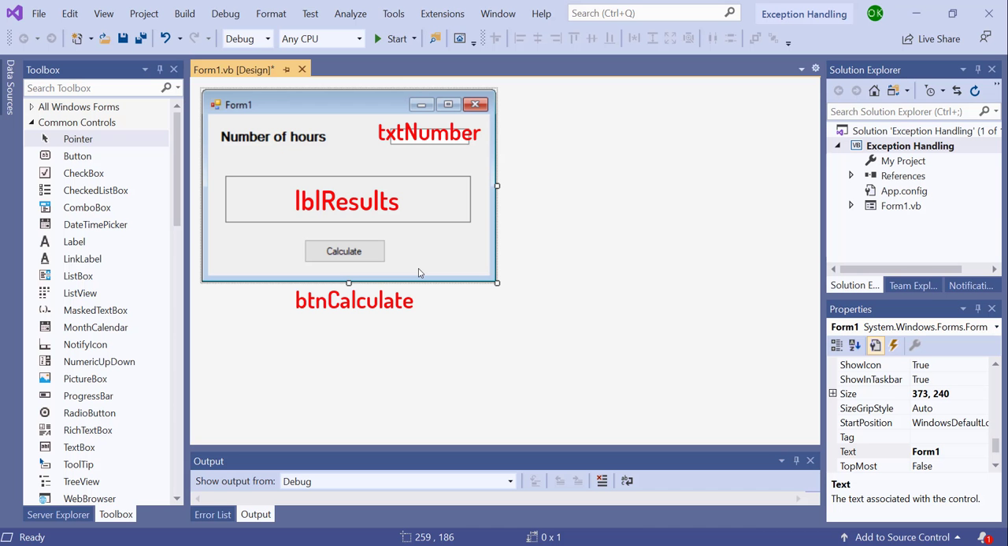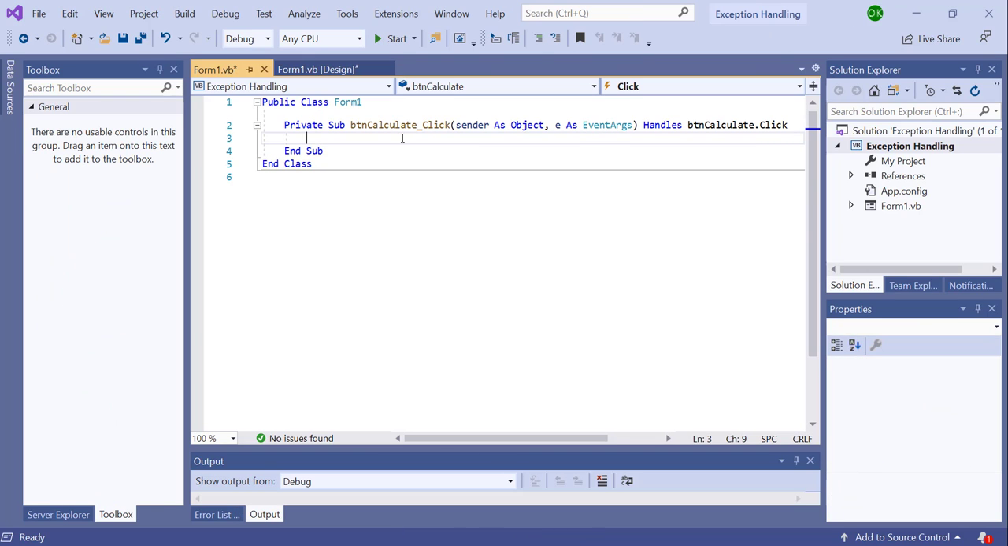I added the controls to the form and the application, so now what we're going to do is add the code under the calculate button. So we're going to create the event handler by double clicking on the button. And now I'm going to read the number that the user entered. And after I create the application, I'm going to add the exception handler to my code.